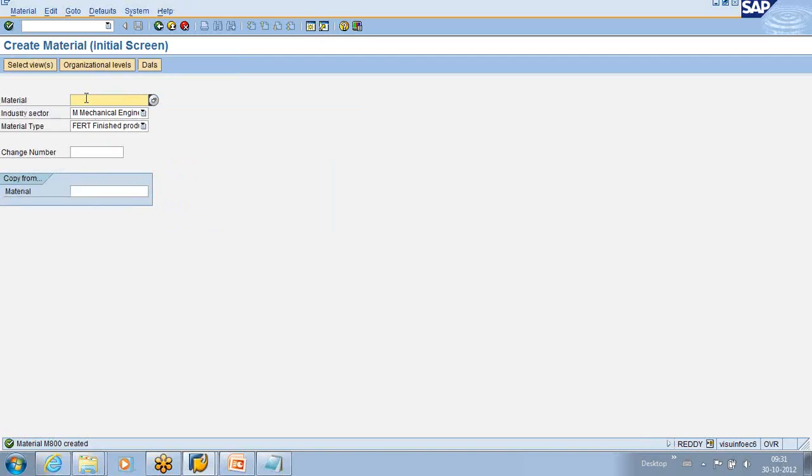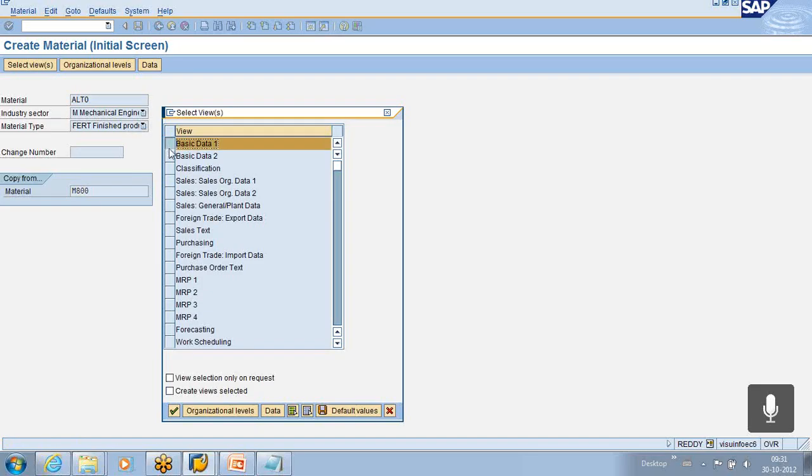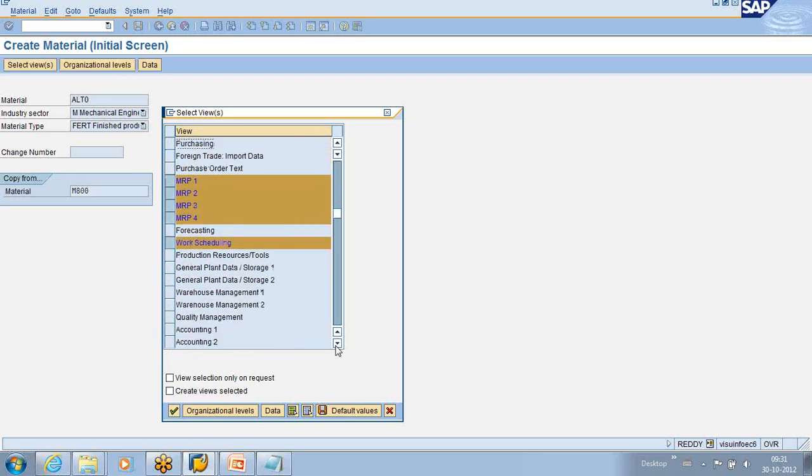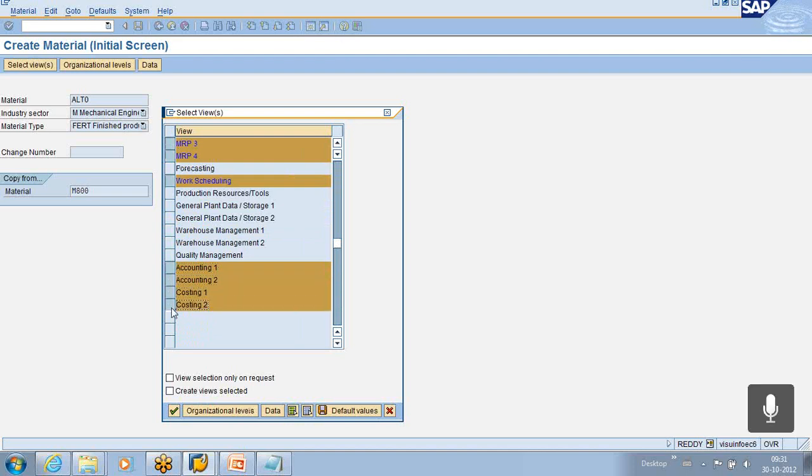Okay, material 800 is created. Let me create one more material also, and I'll just copy it from 800. I'm copying it from 800, Chandra. Select this. I'll make it the default now, rather than selecting each character. If I make it the default, it will copy it as it is. Now I made it the default, you see in the next material.